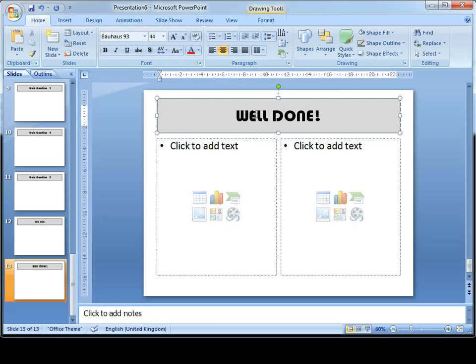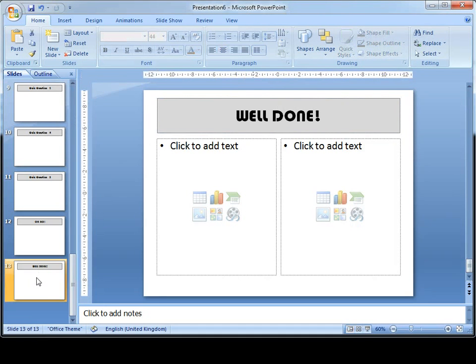Now, all I've done here is I've set up 13 slides ready to put my information in. And that's the first point. After you've set up your slide master, the first thing that you should do is go and create all of the slides that you need for your information point and put the titles on there, ready for the next task, which is to add the content.